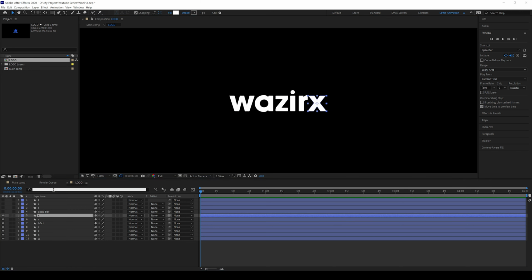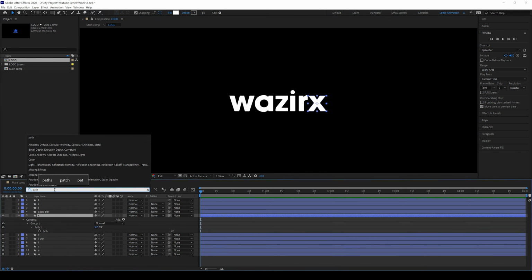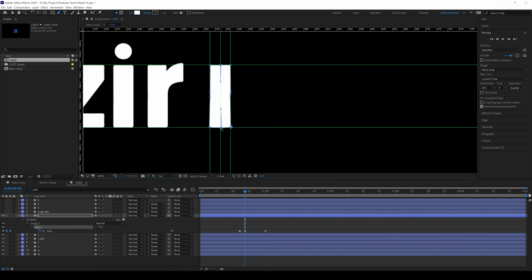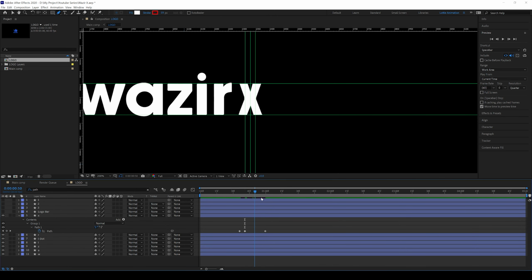For this, I am using the path to change the shape of the X letter. And I change the shape of X with the help of guides. It's very useful whenever you change the shape of letters, so I suggest you always use that. Here you can see the preview which I created using paths. Nice. Let's move on to the next step.